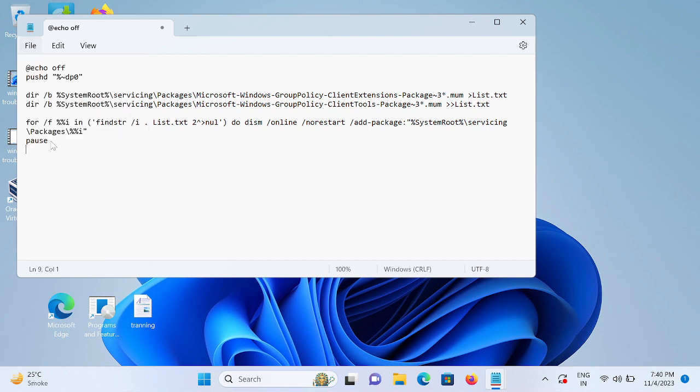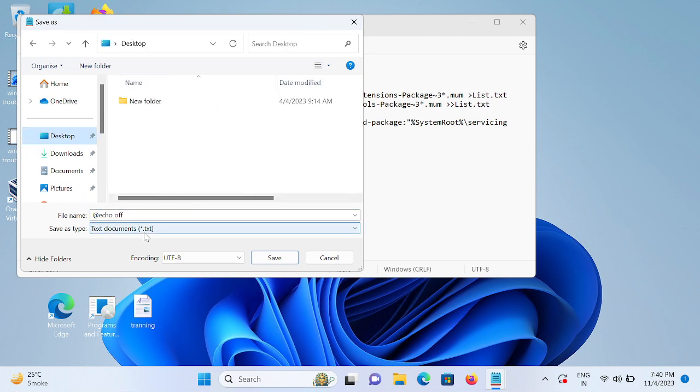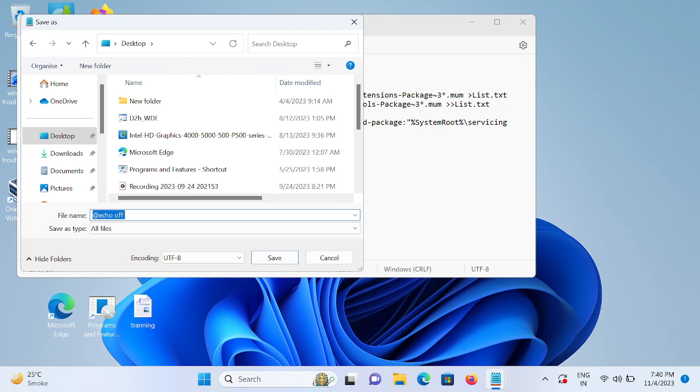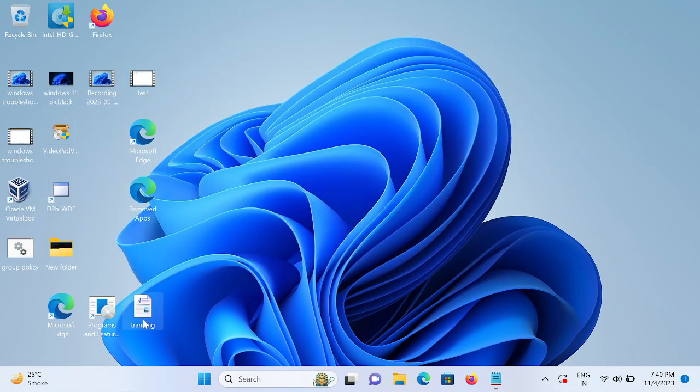And save as. Go to the location of it. Select here all files, and you need to type here group policy dot bat. This is the most important part in this case, dot bat. Click on save, and this will be saved on the desktop. You can see here group policy.